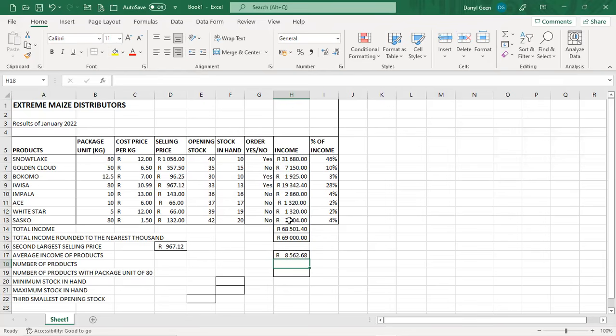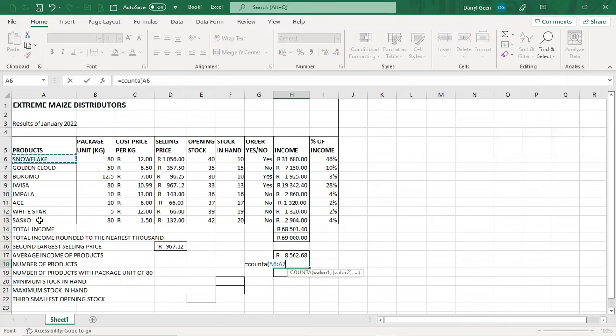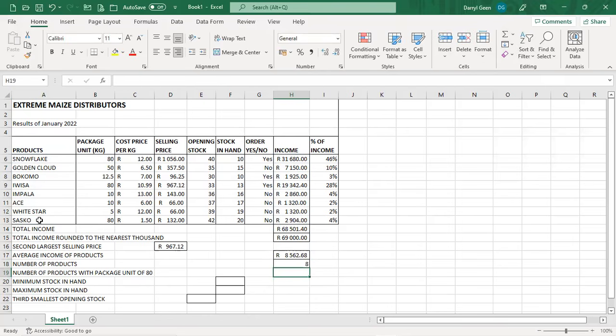Right, next one, I, is the number of products using the counter function. Bearing in mind, counter only works on text. So we're going to go counter with an A, and we're going to determine it on the text. Okay. And that's the number of products.